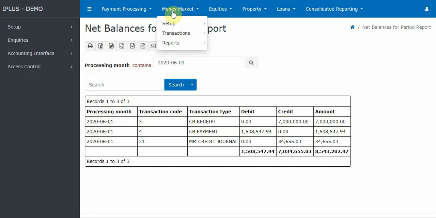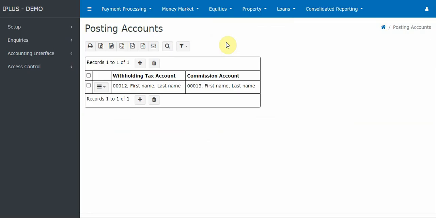The system also provides the money market module. The money market module is where we're able to book any fixed deposit investments. We're able to book any treasury note investments.